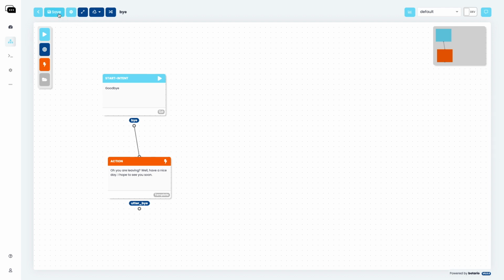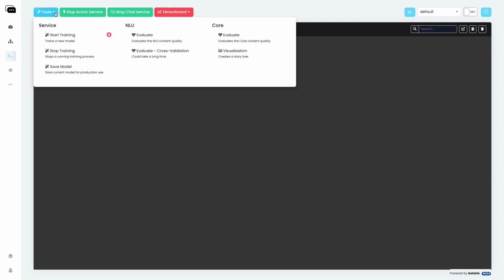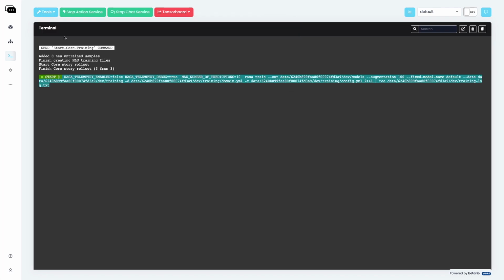All right, but we have created the second dialogue, the third dialogue actually. So let's save this as well. And now it's time to train the chatbot. This is done by clicking on the icon in the middle, the tools section. And we see we have a drop down in the upper left corner, and we can now start the training.